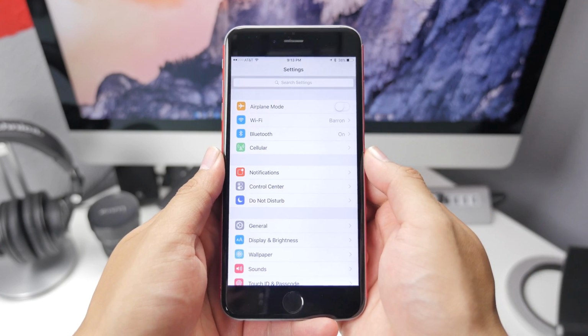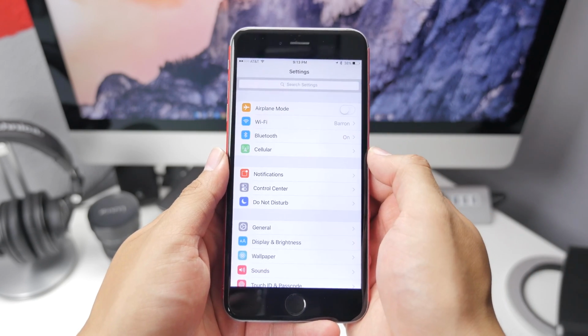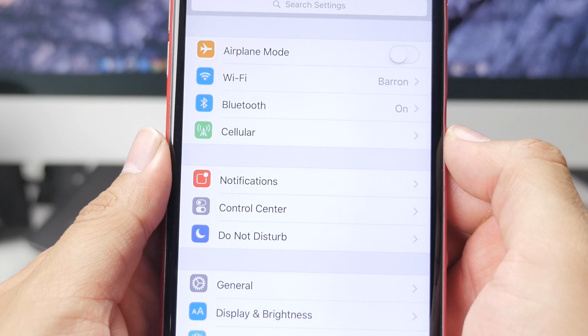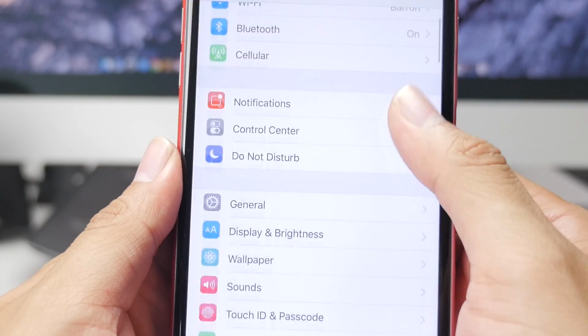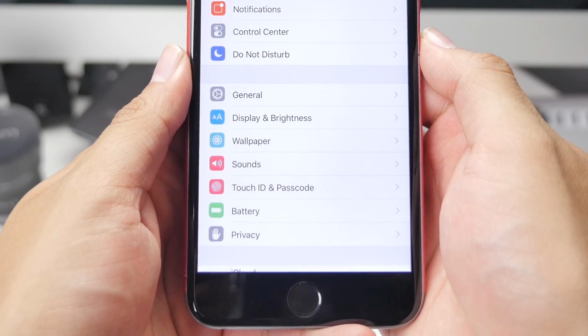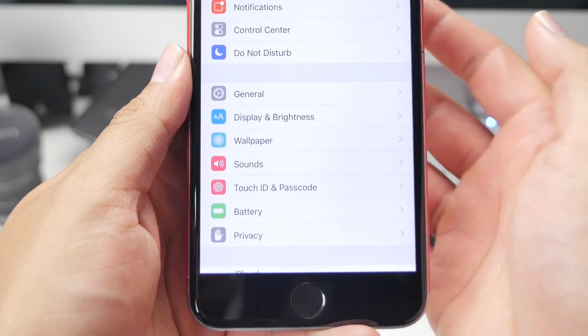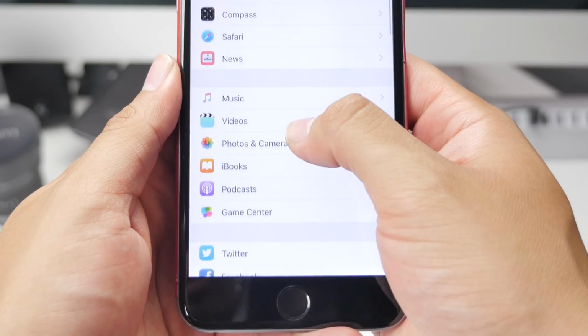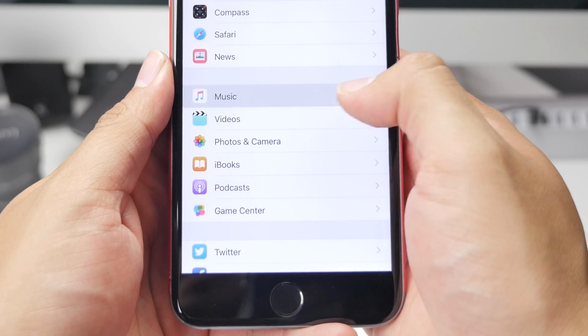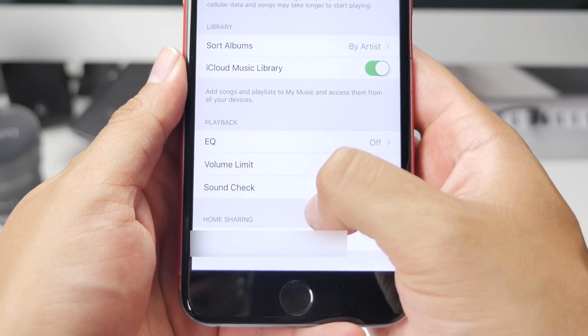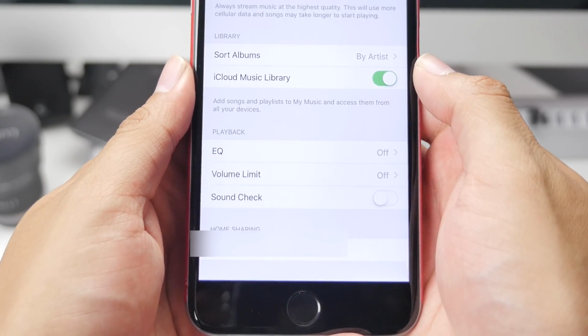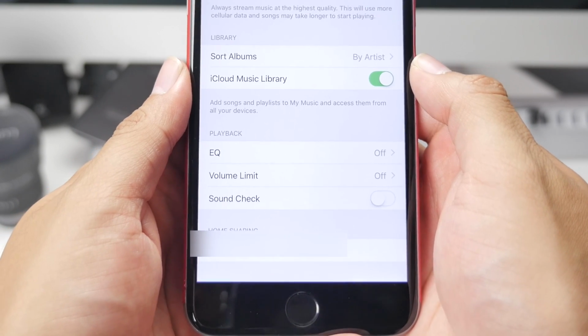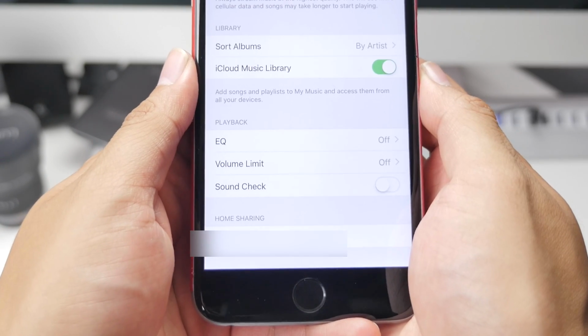In the settings app, you will notice that the notifications icon is now red instead of gray. If we scroll down, we have our battery icon that's going to be rounded now. And if we go into our music settings, we will also notice that we have home sharing now. Once again, that's back. In Beta 3, they actually removed it. So now in Beta 4, it's made a comeback.